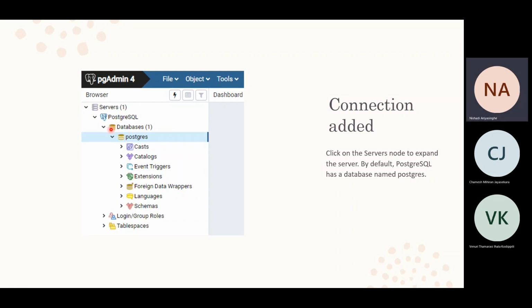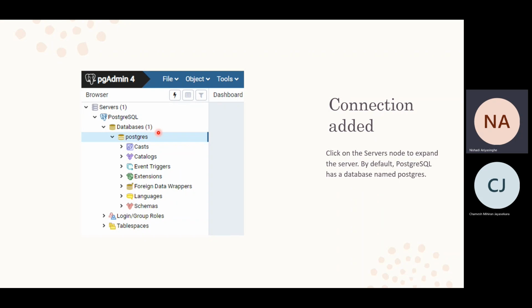Under that server, you will see databases. Since you haven't created any databases, you won't be able to see databases which are created by you. There is one database by default which is named postgres. So PostgreSQL has one database by default where the name is postgres, right?